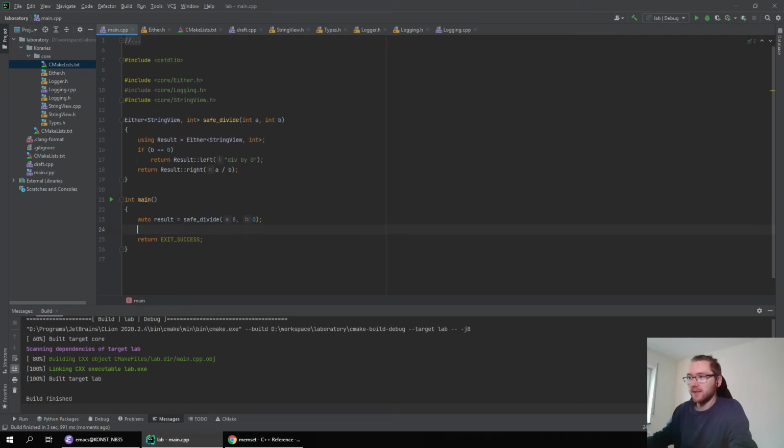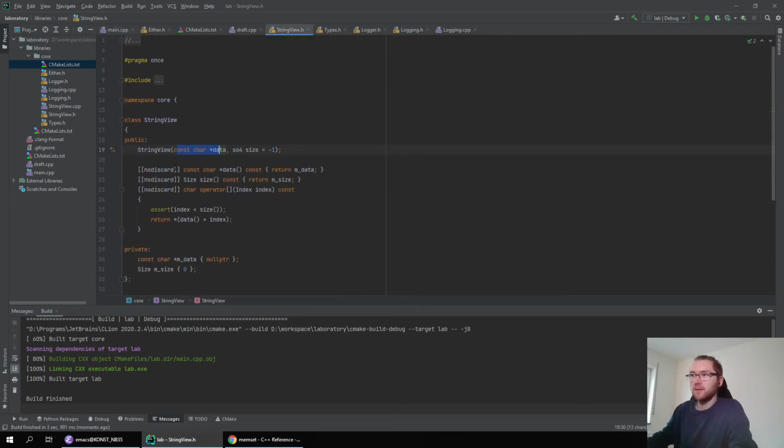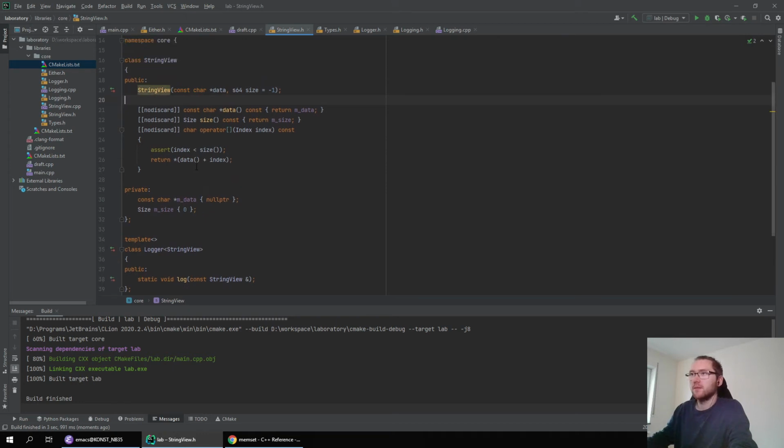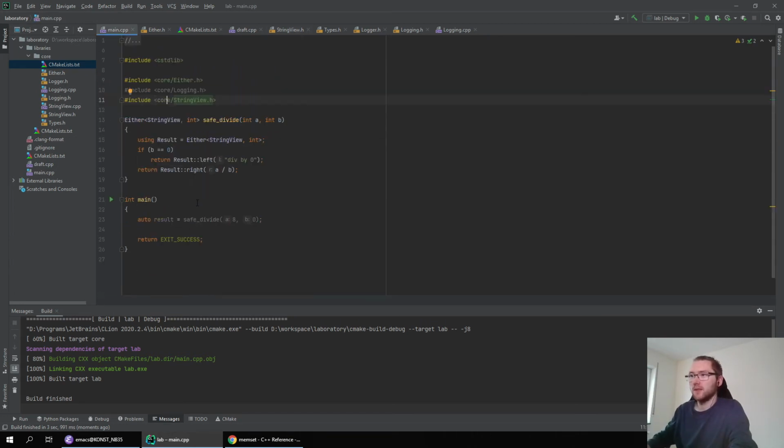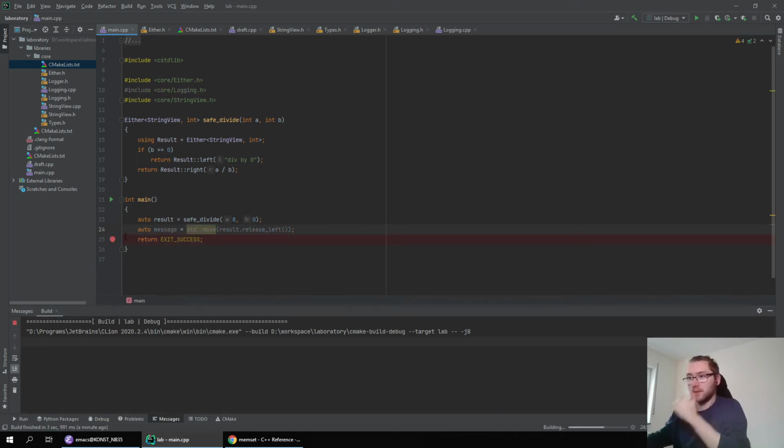So let's test it. I haven't implemented a move constructor and a move assignment operator for this type, but I think it is trivial and the compiler will generate it for me. So let's try to move it out. So I would like to move it out. So my message result release left. So let's have a look at the debugger.